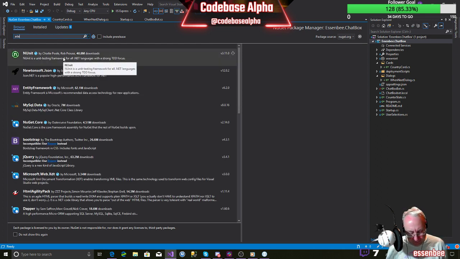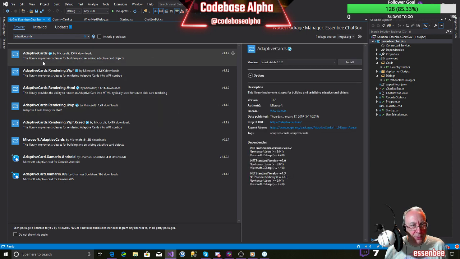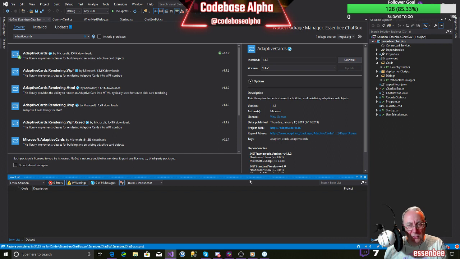So adaptive cards. And this is the one we want. This is the Microsoft adaptive cards. There's another one down here called Microsoft adaptive cards. This is not what we want. This is a deprecated library. They changed the namespace to just be adaptive cards. So we'll have that one. This is the latest stable version. It was last updated in January 2019 and it's got 154,000 downloads. That sounds okay. Bring that in. Okay.